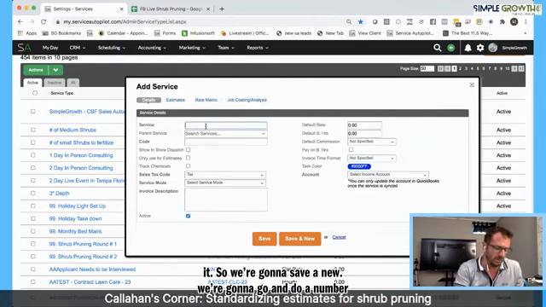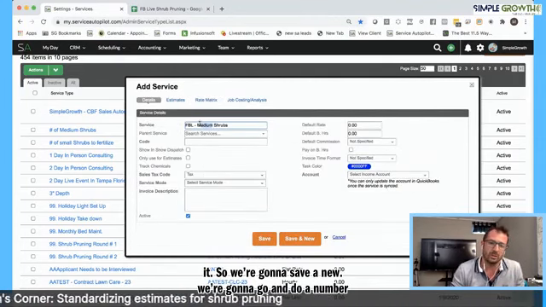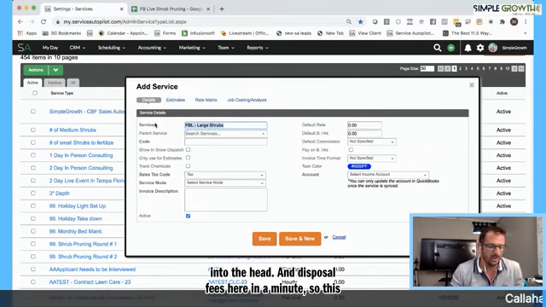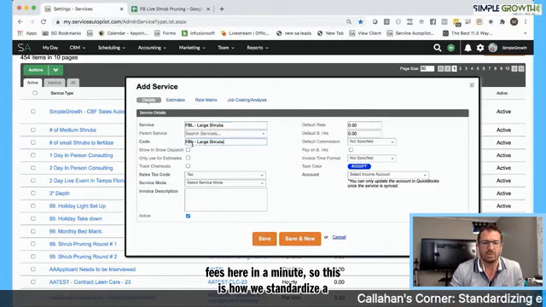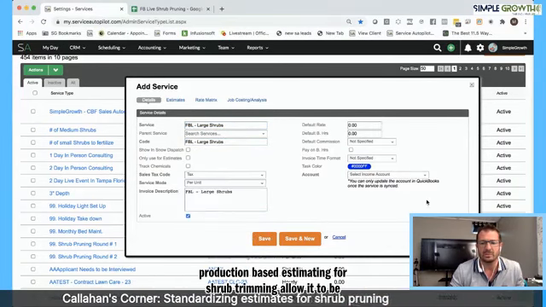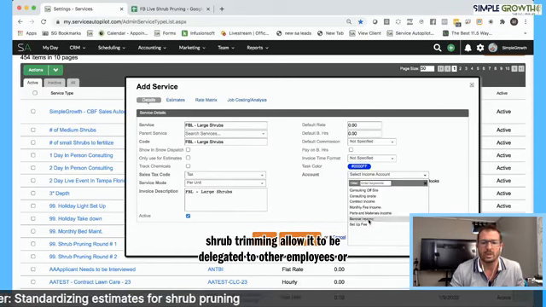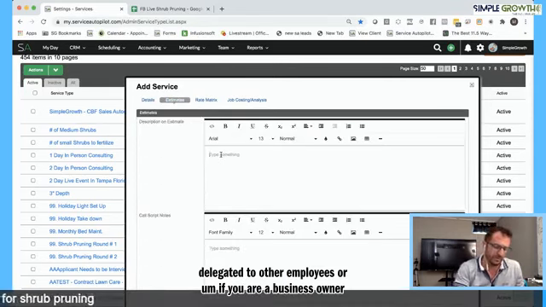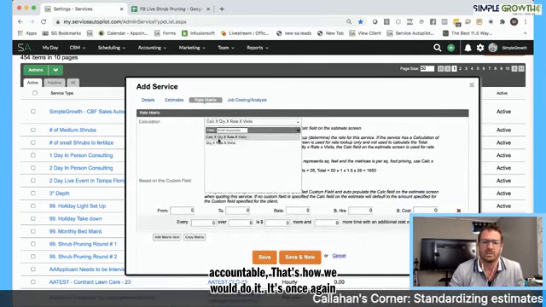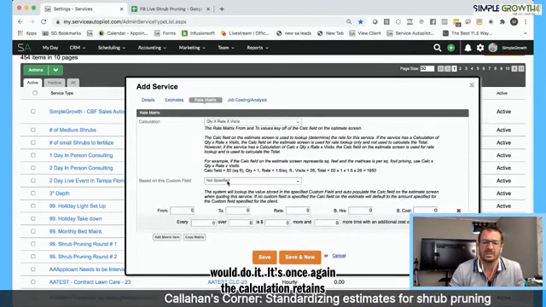We're going to go and do number of large shrubs. And then we'll get into hedgerows and disposal fees here in a minute. So this is how we standardize a production rate-based estimating for shrub trimming, allow it to be delegatable to other employees, or if you are a business owner that wants to hold yourself accountable, that's just how we would do it. So once again, the calculation, rate times quantity times visits, custom field.